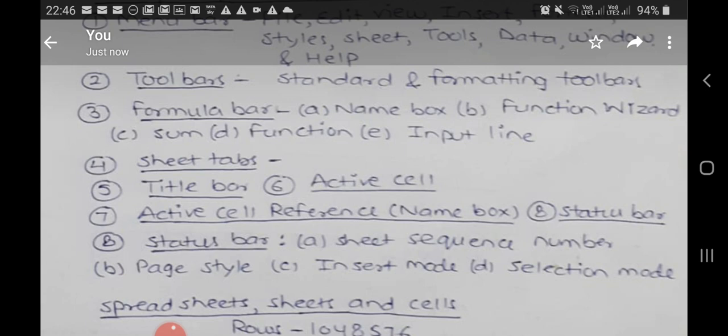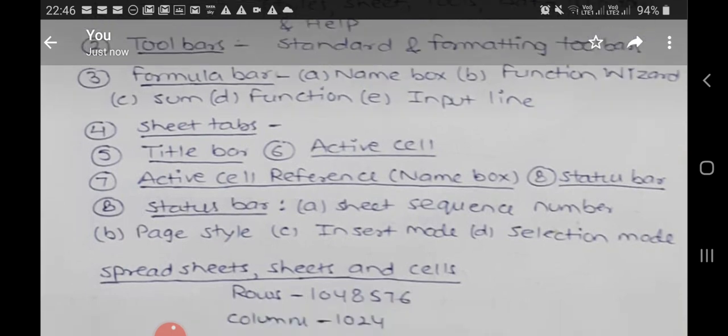Next one is to change the color of a sheet tab. First step is right click on the sheet tab and select Tab Color from the context menu to open the Tab Color dialog. Step 2 is select your color and click on OK when finished, to close the dialog. Next one is the title bar. The title bar located at the top shows the name of the current spreadsheet.